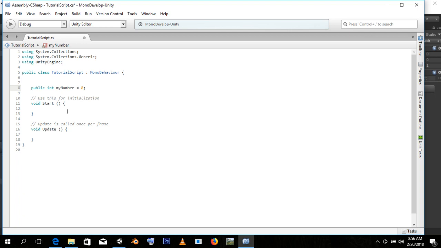And now what we're going to do is write our code inside of our void start method. Basically this runs at runtime. We'll get into that some other time. I don't want to get into too much detail right now. I want to keep it simple.